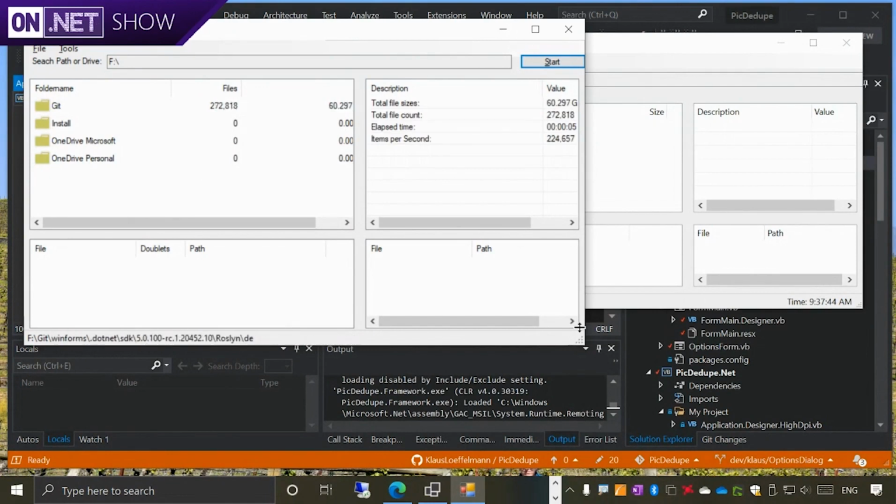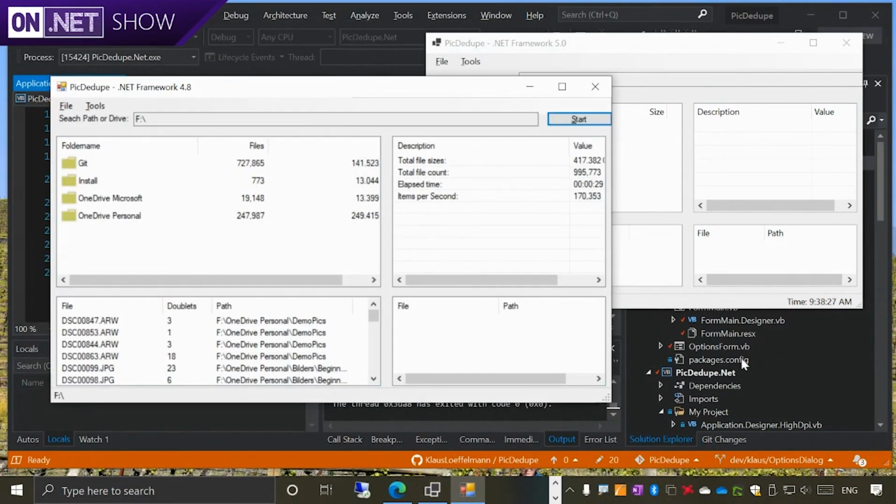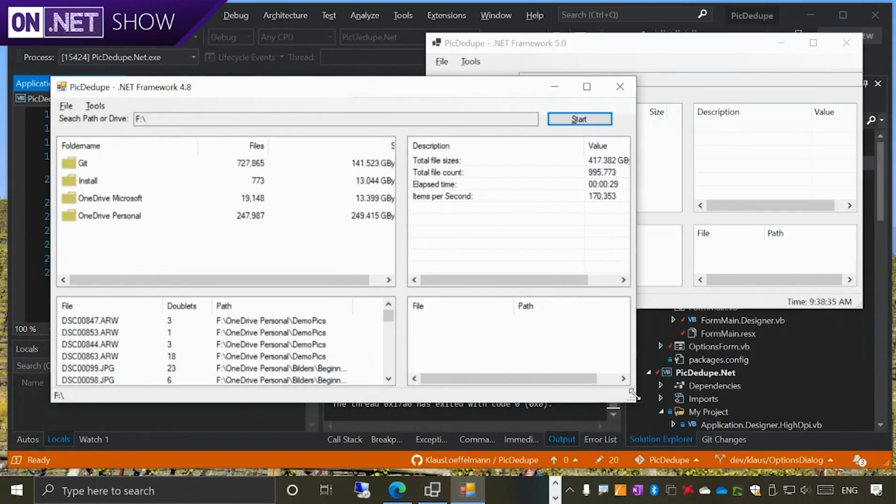So let me start that with Framework 4.8. And while this runs, Merrie, we can probably talk a little bit about the improvements we just recently made in the WinForms designer for Visual Studio 16.10. So if we take a look at how fast that went, it's like 29 seconds to crawl the whole drive and find the duplicate files here.